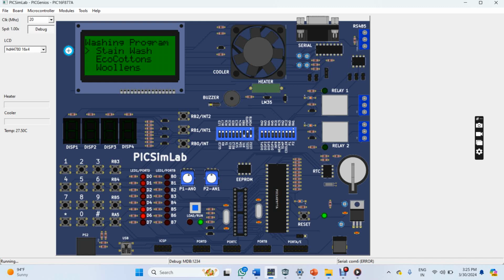And it also includes a PIC16F877A microcontroller and a reset button and a series of LEDs to indicate the various stages of operation, and the buzzer to indicate the door status and the completion of the program, and the fan which runs during the functioning of a washing machine. Initially, the LCD is set to 16 by 4 LCD and the clock is set to 20 MHz and the corresponding hex file is loaded here.